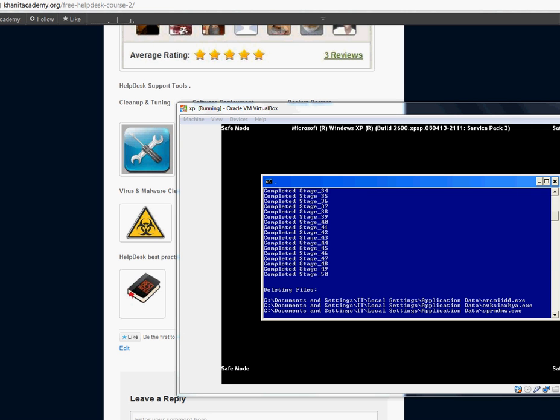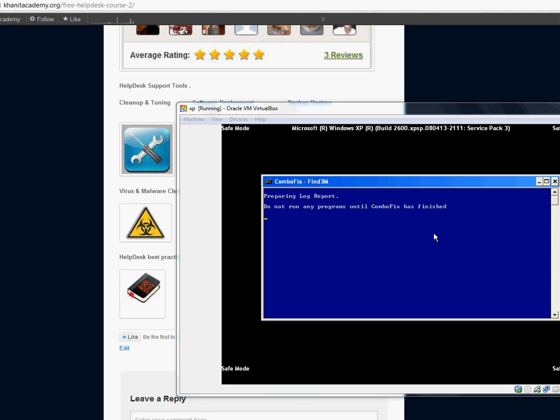Okay, it's saying that it found something, and it's deleting those files, which is a good thing. That's going to tell you that it is doing something. So once it's done with this cleaning, it's going to say do not run any program until ComboFix has finished. It's going to prepare a report and place it in C drive. Then you can go and analyze it, see what this application did.